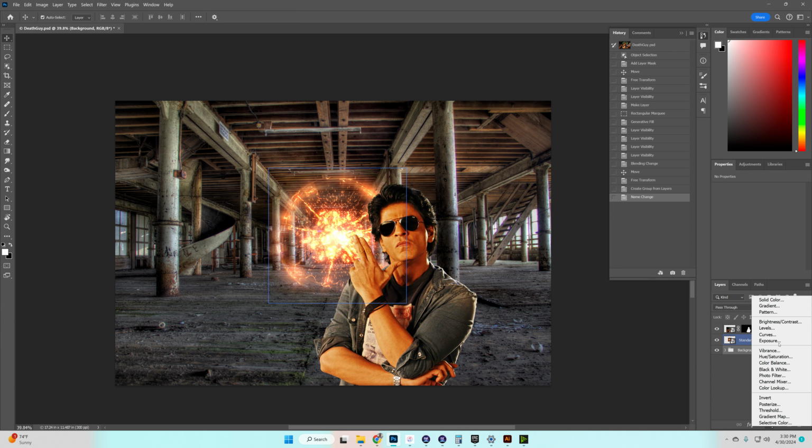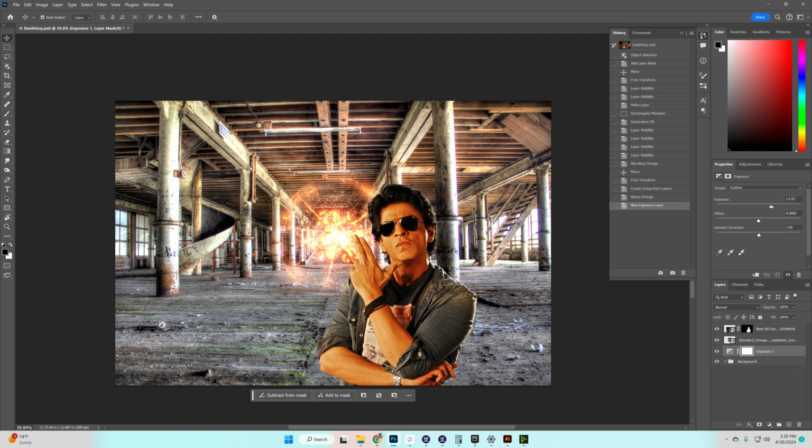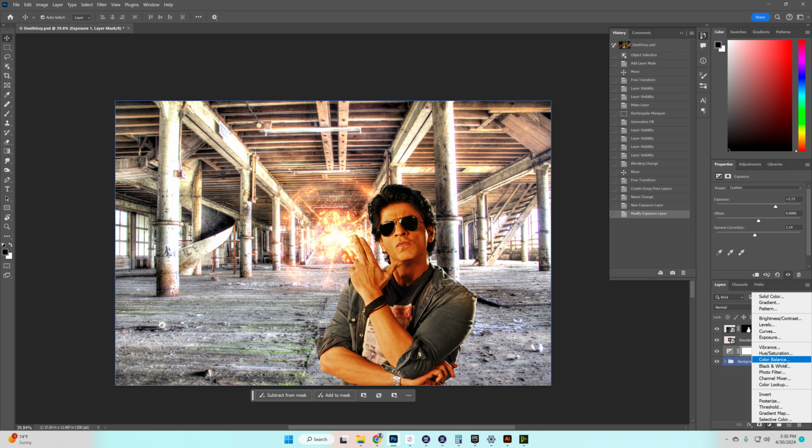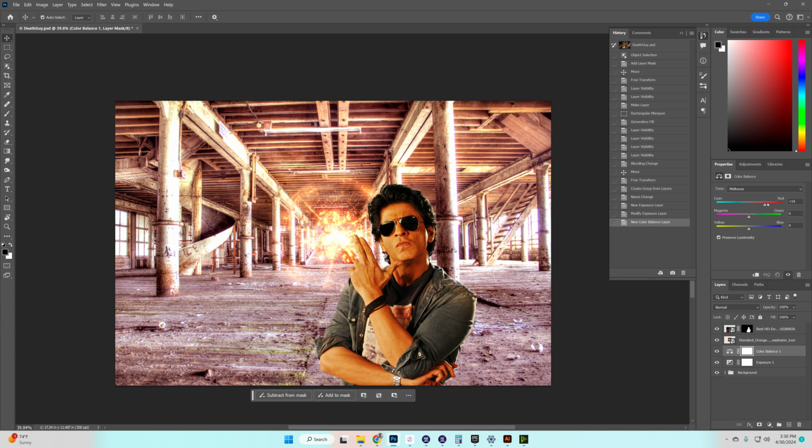I'm going to go to exposure, and I'm going to bring the exposure way up. And I'm also going to create a new adjustment layer for color balance. I'm going to bring the reds and the yellows way up. Now I don't want this to apply everywhere, so you'll notice that these come with a mask. I'm going to use the paint bucket right here, choosing black. I'm going to click on the mask, and then I'm going to paint bucket fill, and then I'm going to do the same thing to the exposure one.